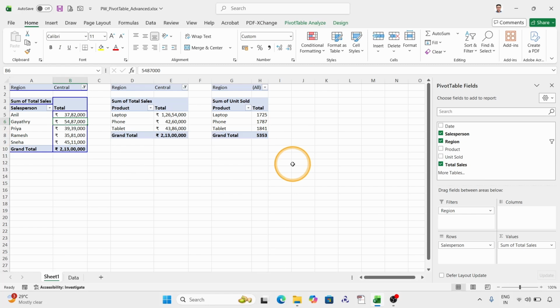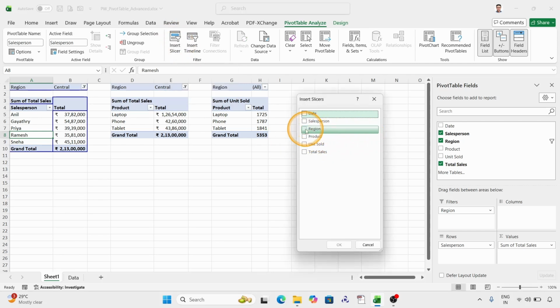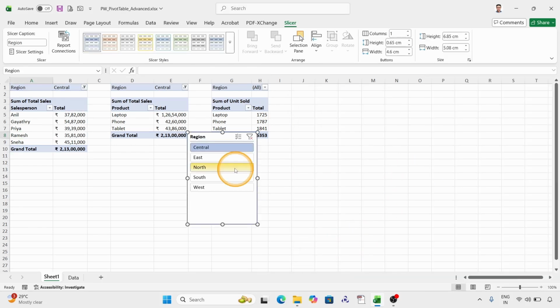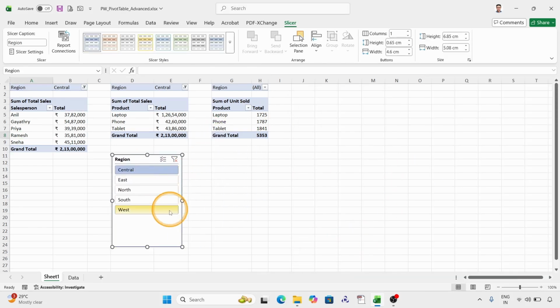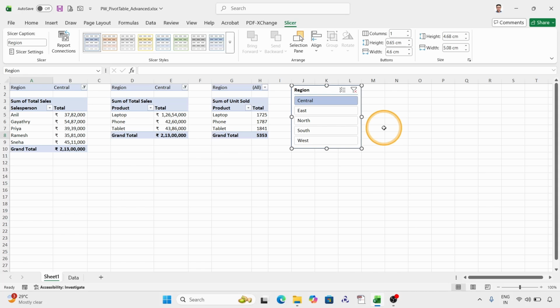We want to connect all these pivot tables. We select one pivot table and go to Pivot Table Analyze, and here is a new command to learn: Insert Slicer. Just click on that and select region, because we want the region wise list for all pivot tables. Click OK. So a region wise slicer is inserted here. We can click and drag it and place it anywhere.